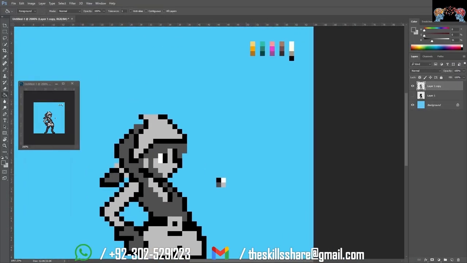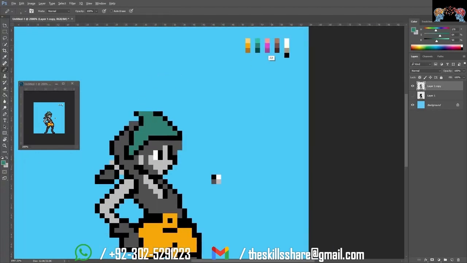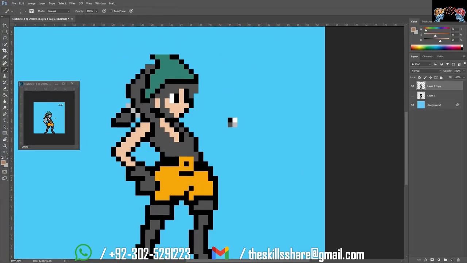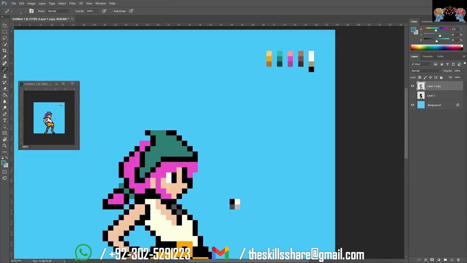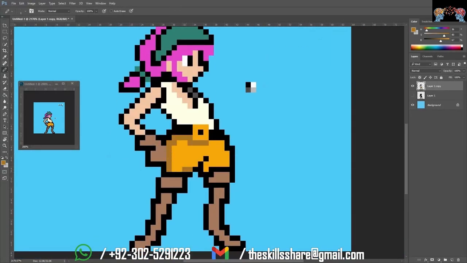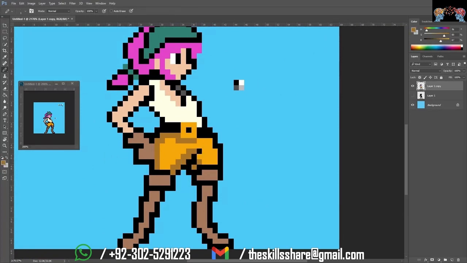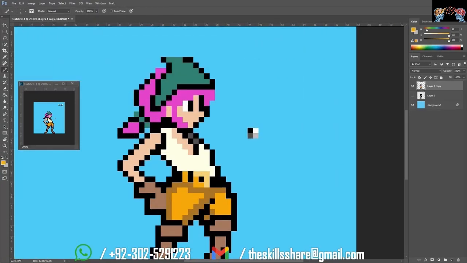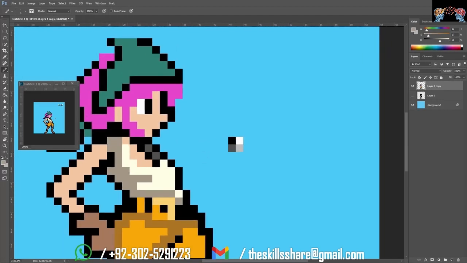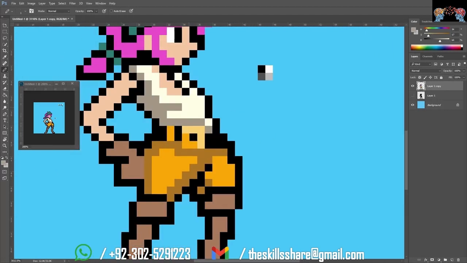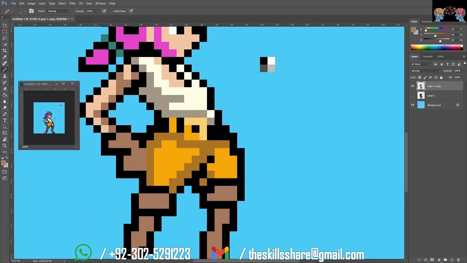Hi there, Andrew here. Now that the character is blocked in, we can start adding colors. Just like in previous videos, I'm starting with the mid-tone for each area. I'm keeping the outlines in black for now, but we'll replace them with dark colors later during the shading process.